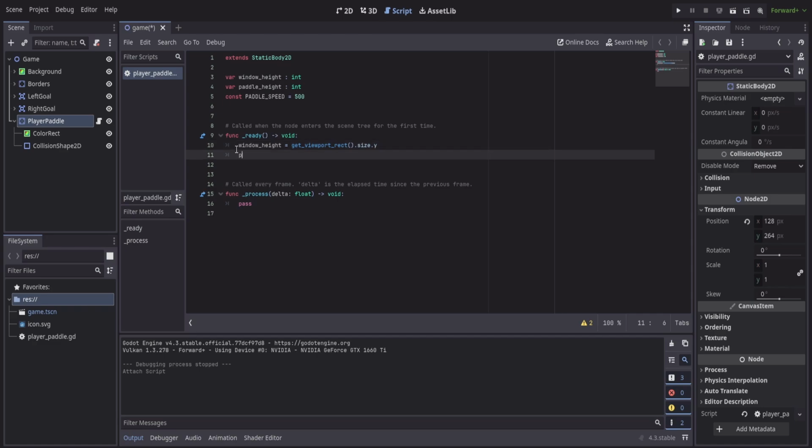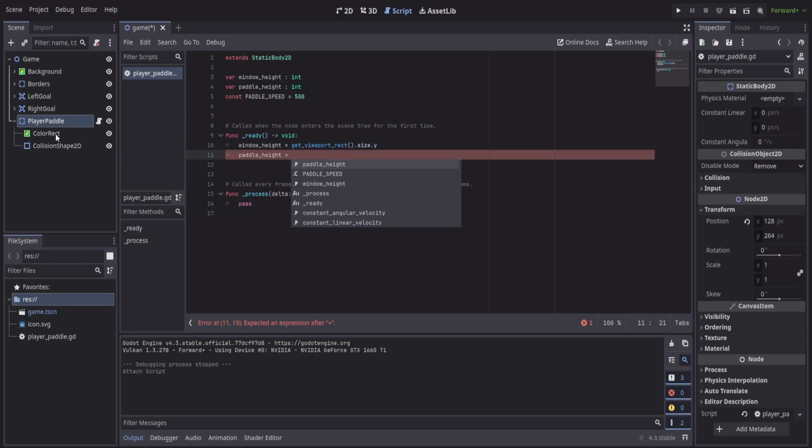We will do a similar thing for our paddle height, to where instead of getting our viewport, we're actually going to get the size of this colored rectangle, and we can get a reference to that just by dragging and dropping.